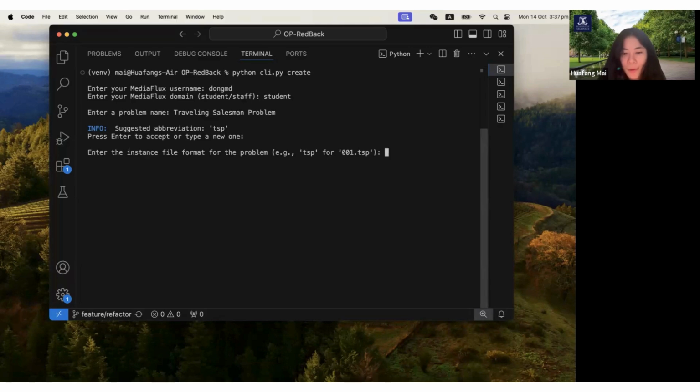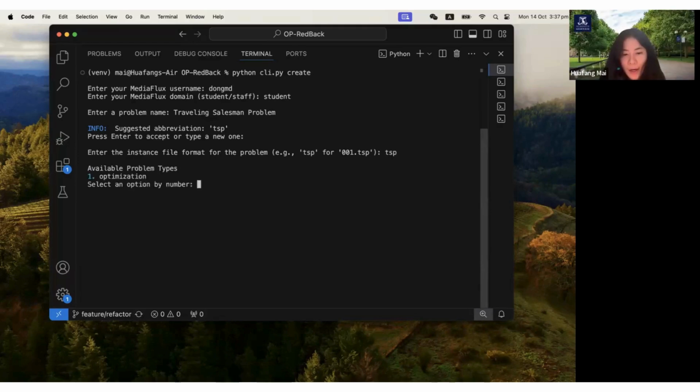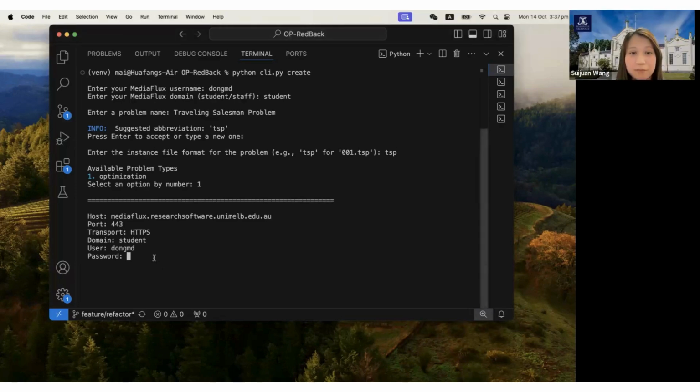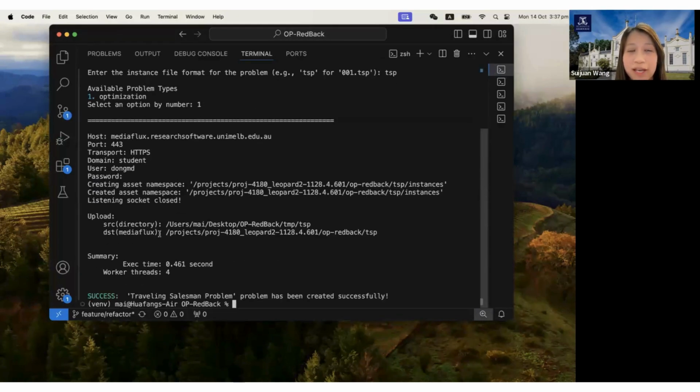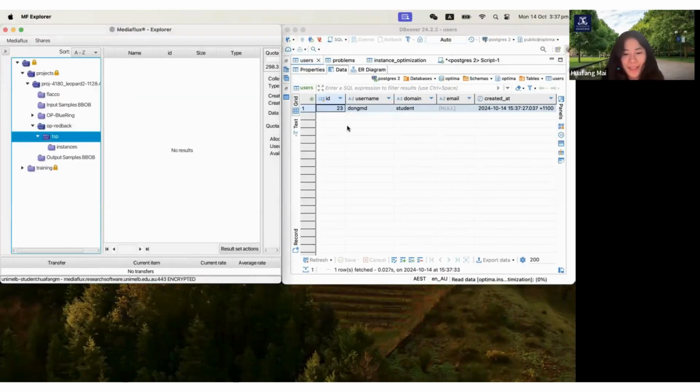And what file format will the instances use? They will all end with TSP. Okay. And we're currently focusing on optimization, so I will select the problem type. And now let's enter your password. Just a reminder, the password is just for your MediaFax account, which is the same as your Unimail login. And we are all set now. Your new problem is now in the system and also in the database.